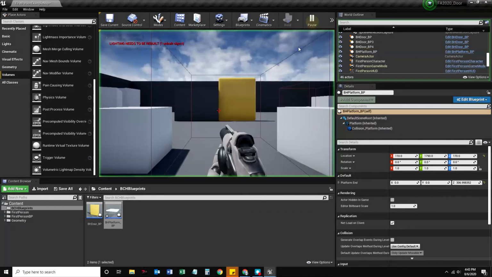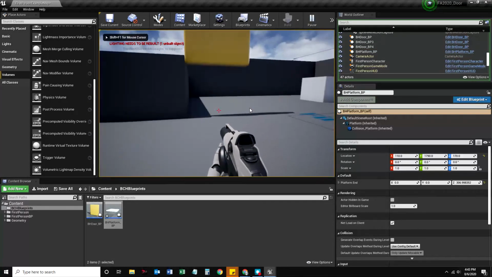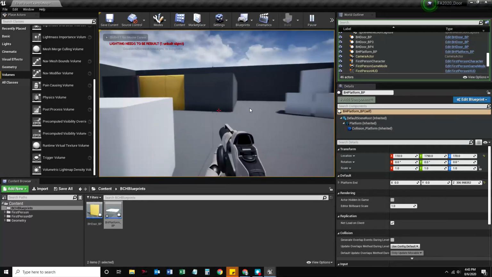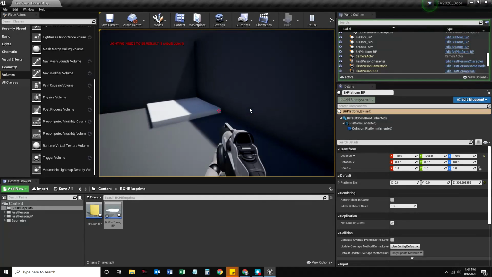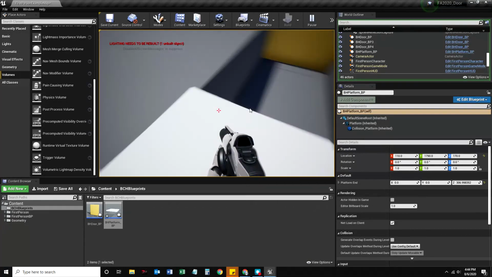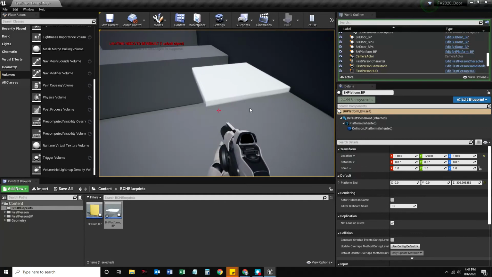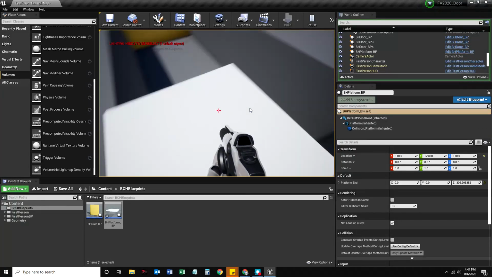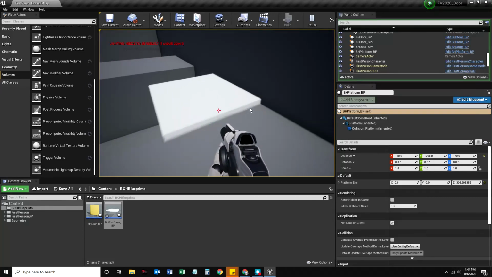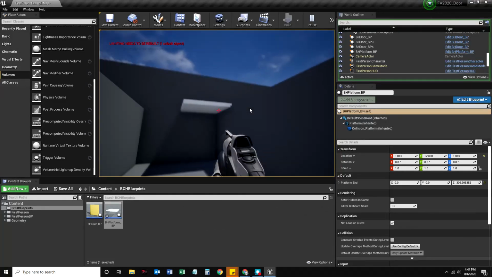Now, I think that should work. Where am I? There I am. It should. Yep, and we have this thing, and it works. There it goes. Now it doesn't go down, right? And why doesn't it go down? Because I didn't set that up yet. So let's go ahead and set that up.